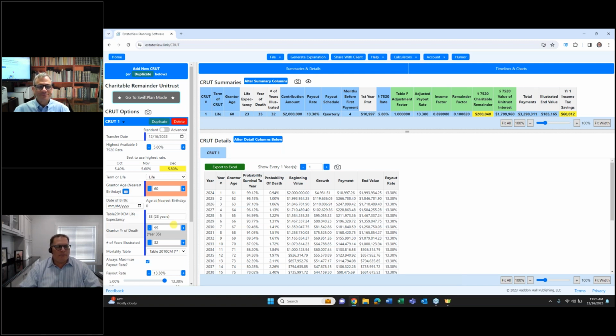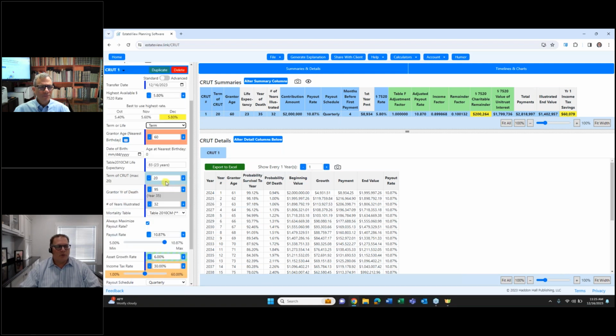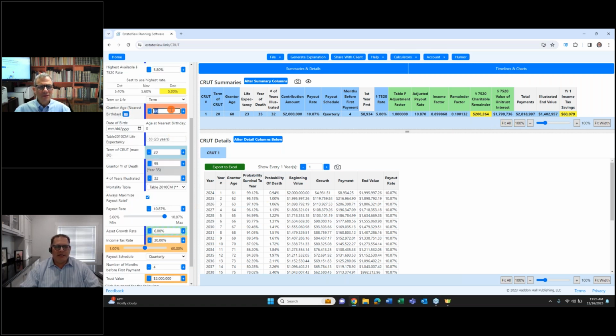Right. And in this particular case, I illustrated the lifetime, but we can also illustrate a term of 20 years. So here's the illustration of the term of 20 years. Okay. And he's 60, so that's going to put him to 80. Our payout's going to go down a little bit from 11 to 10%. We still have the same charitable deduction, right? And again, we could back that up with life insurance over 10 years or 20 years.